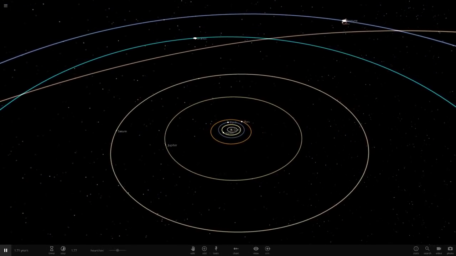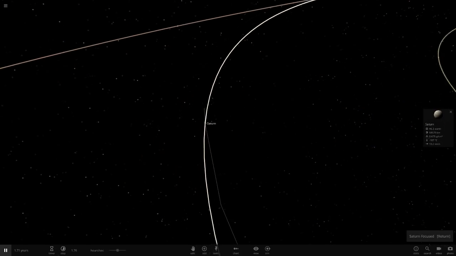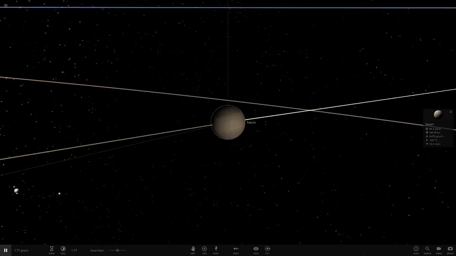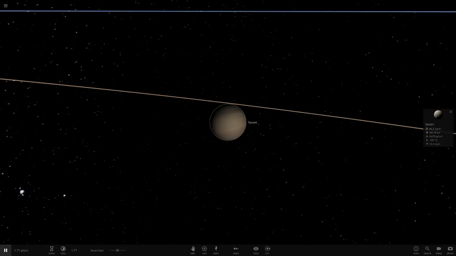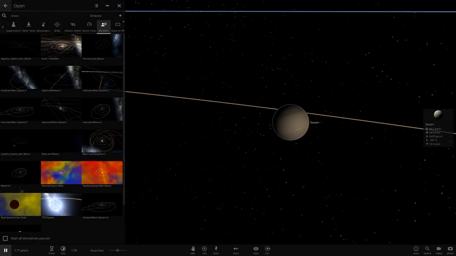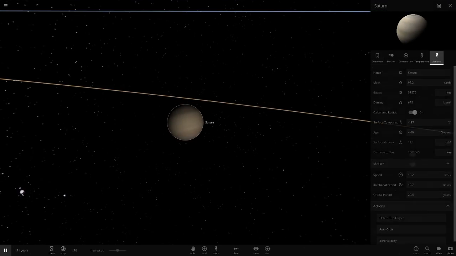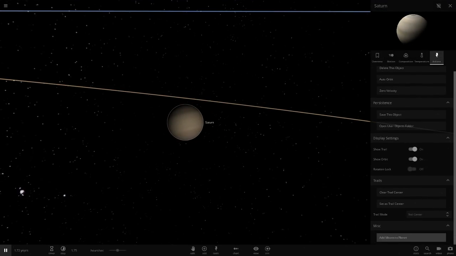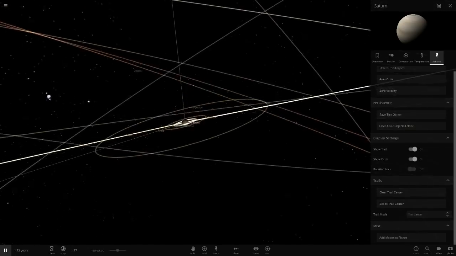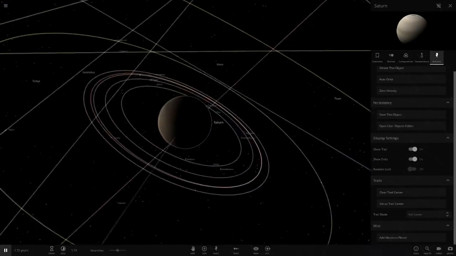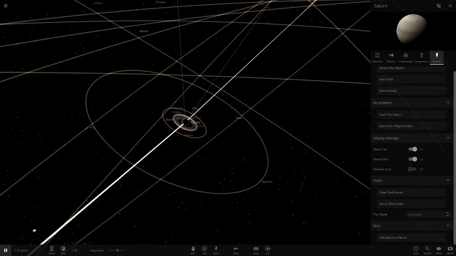But anyway, today we're doing Saturn, so this is what I've decided to do today. We are going to be improving Saturn's moons. So obviously what we need to do to begin with is save the simulation in case we get any problems. So save, and then I'm going to add Saturn's moons. So let's do this. So there we go. Saturn now has all of its regular moons. So what we're going to do now is just improve everything.